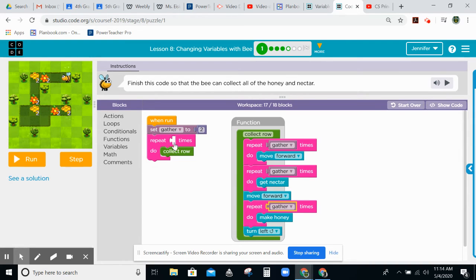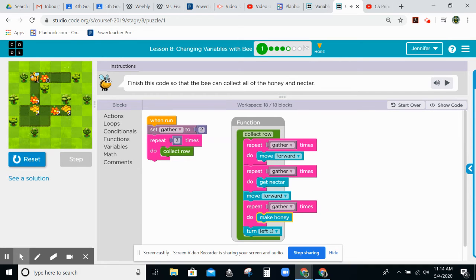So right here where it says repeat, I actually have to repeat that 3 times. So let's go to my math block, and this is where I can get that block where I can just set it to a number. So I'm going to repeat this 3 times. Okay, so let's go ahead and click run to see how this demo works.